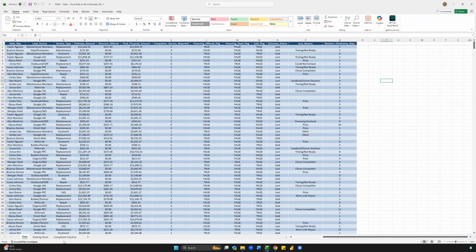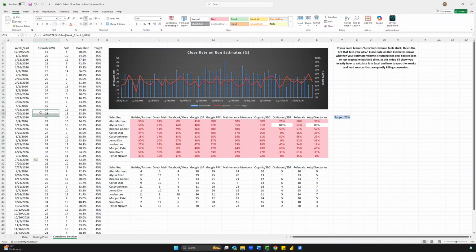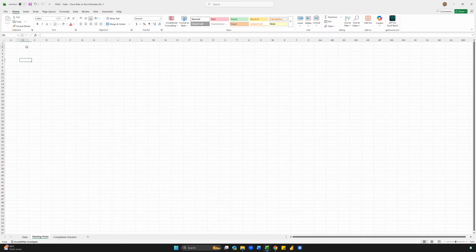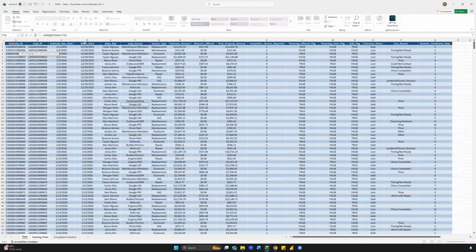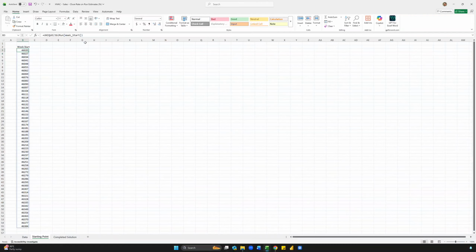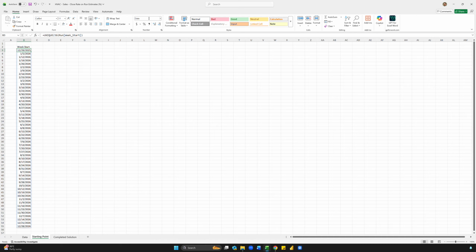Okay, so now we want to get a unique list of all of the starting dates of the week. We can do that by using the UNIQUE function. Let's call this week start, equals UNIQUE, and then over here we want this. Now you can see we have a unique list here. And then we want estimates per week, sold, and then you could do close rate and then a benchmark.